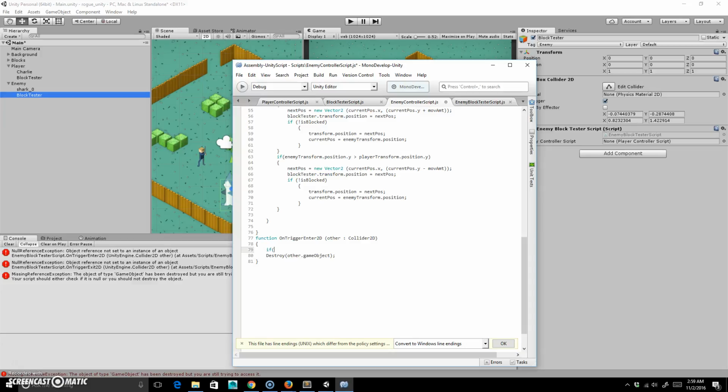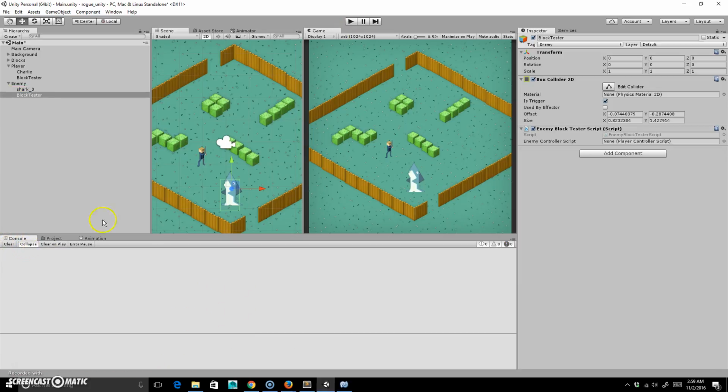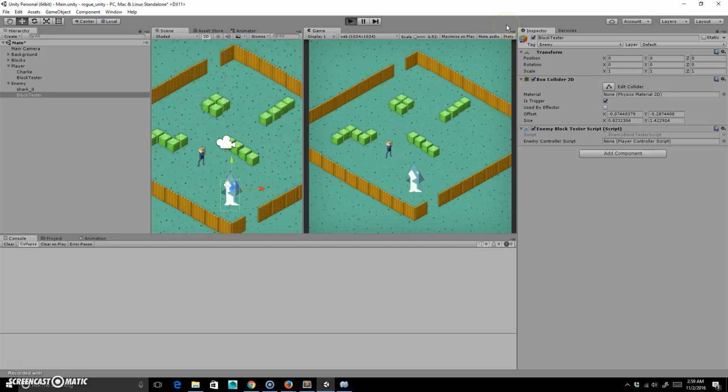If other.tag is not equal to enemy, then it's going to do that. And this should work. Tab, Control S. It's clear. Okay. Now, there it goes. Because before it was running into itself and trying to destroy it. But there you go. Okay.